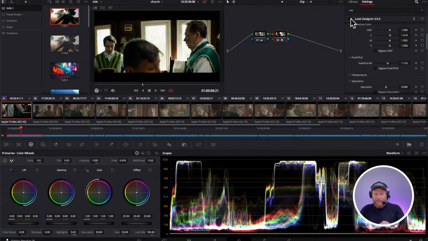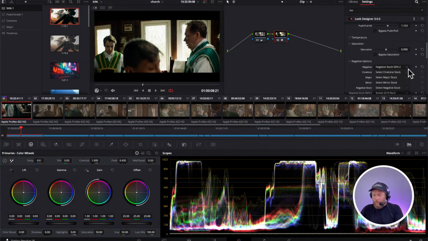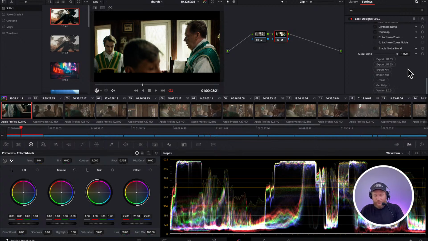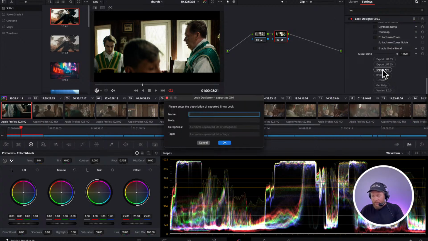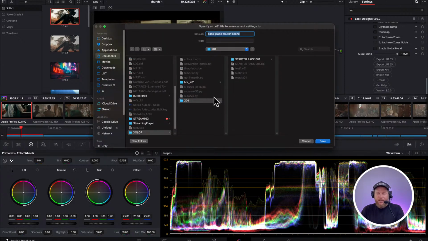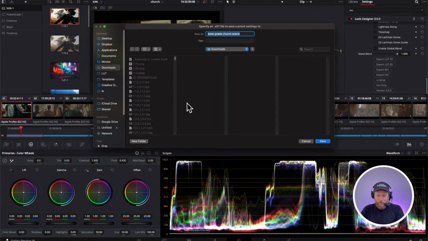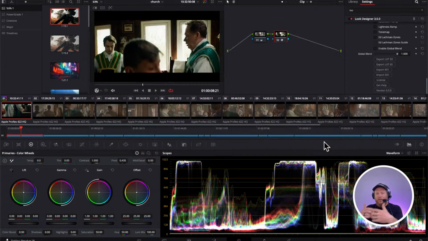All right, so there we go. This is my kind of look that does everything. And all I have to do now is scroll down, and I say export X01. So I designed my look. I'm going to say this is my base grade church scene. I can also give myself notes, like testing. I can also say what category it is. I can write tags. You'll see why this is useful. I'm going to say okay to that, and it's going to ask me where to put it. I'm going to put it in downloads. Okay, perfect. So now I made a look.